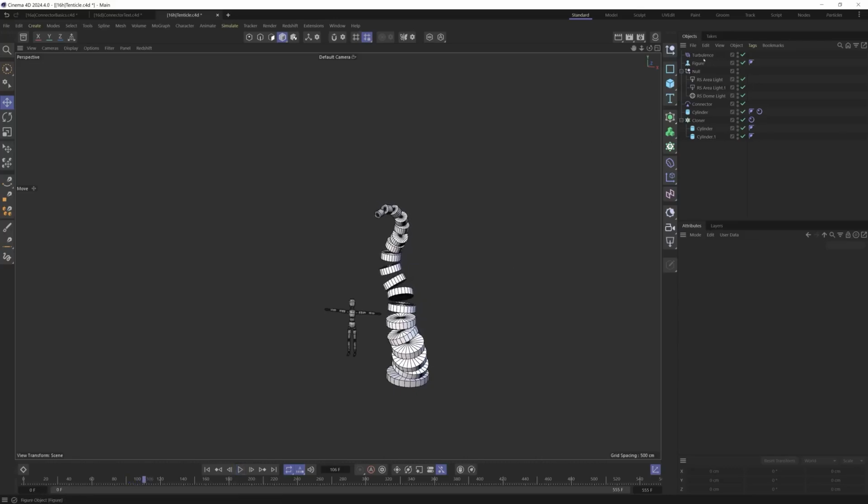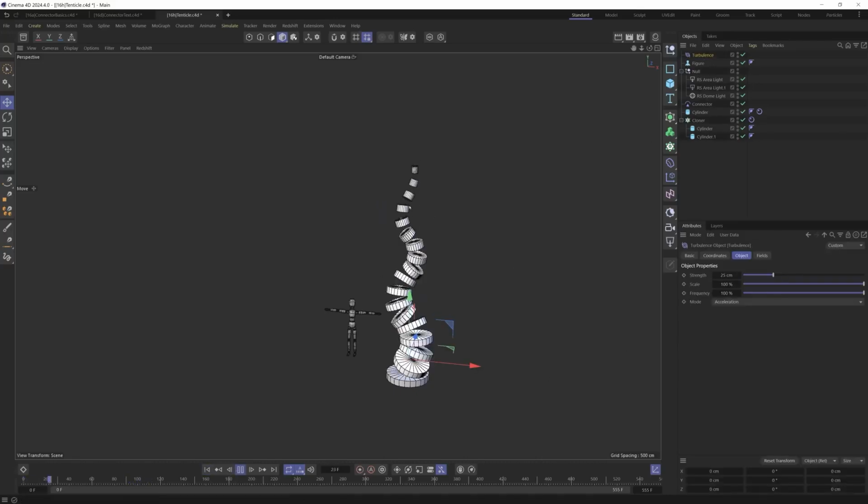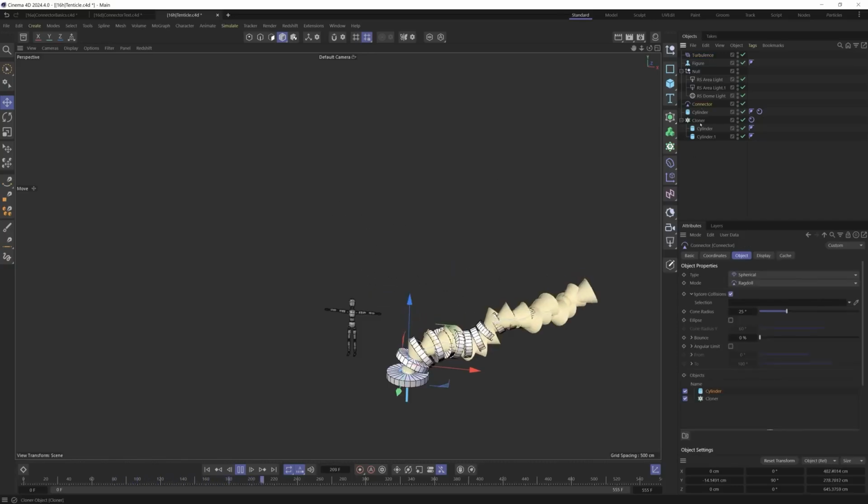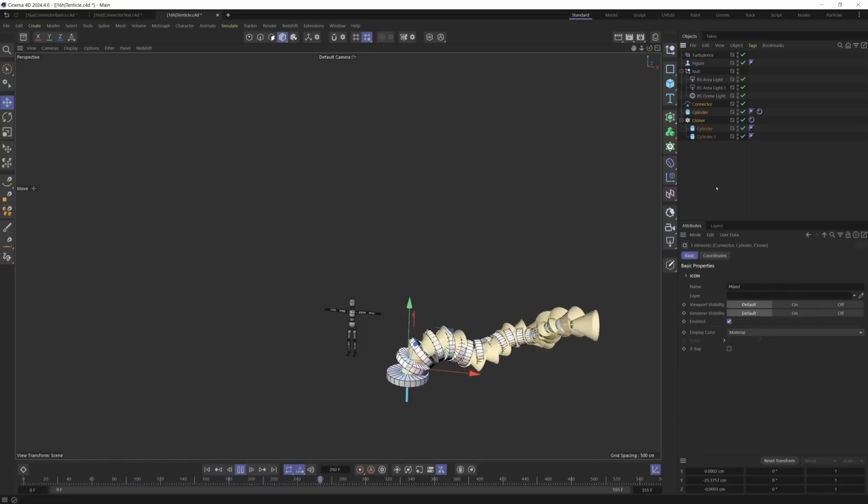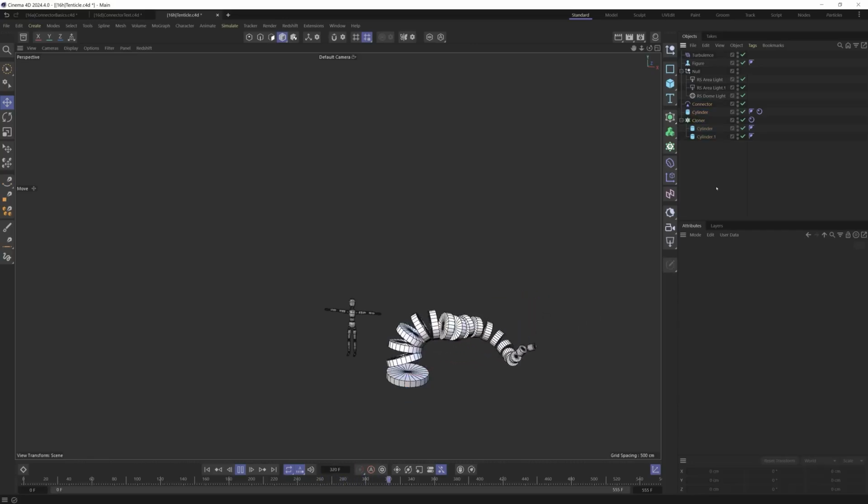Now, right now, our turbulence is a little bit small. So let's crank the scale up to 100. And that should make them a little bit more uniform. Yeah, look at that. So now we've kind of got this tentacle automatically alive. And look at how simple our hierarchy is to control that. Very, very simple.